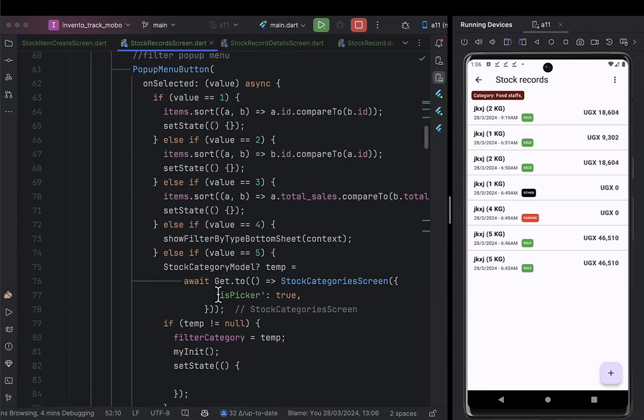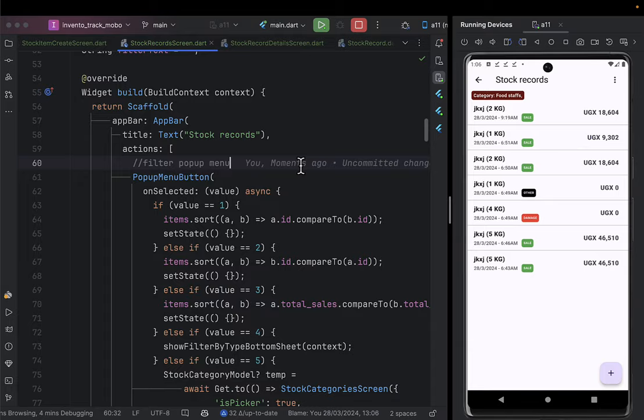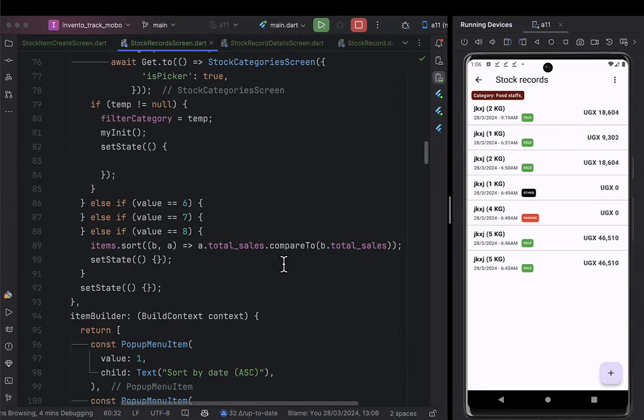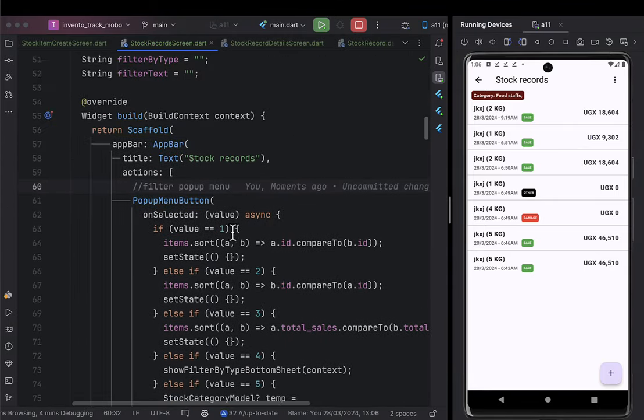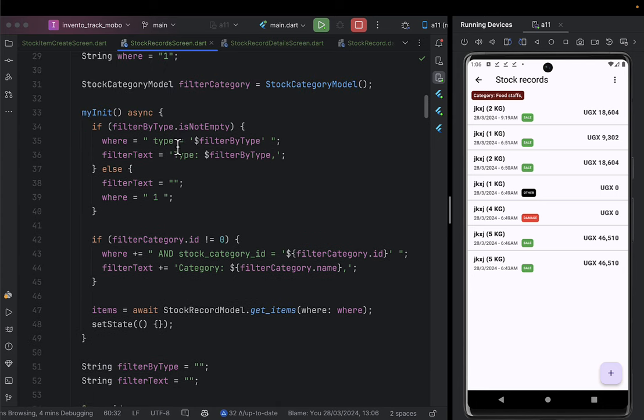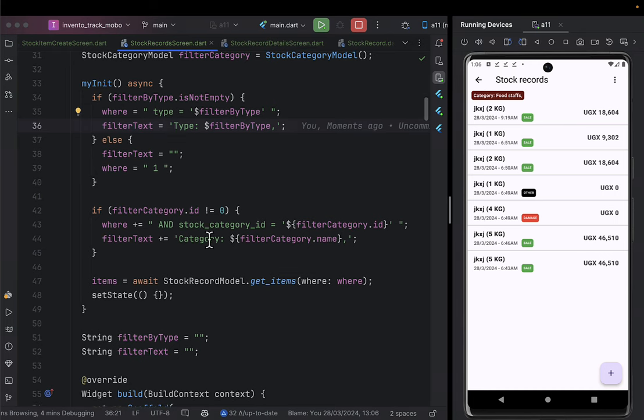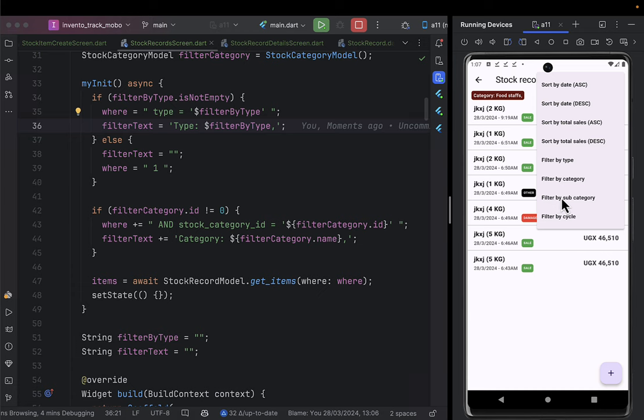All right, so that is it. Category foodstuff. Okay, so that one will be filter by whatever. This one will be typed like this. Okay, so I hope you get it. You can do it better. Let's go ahead and do filter by subcategory.